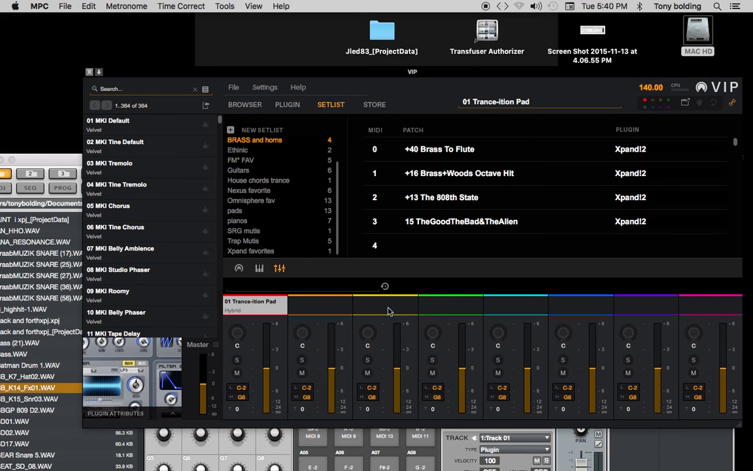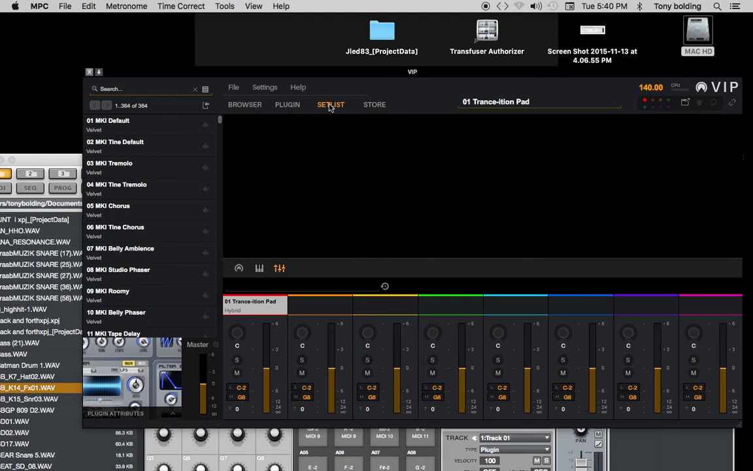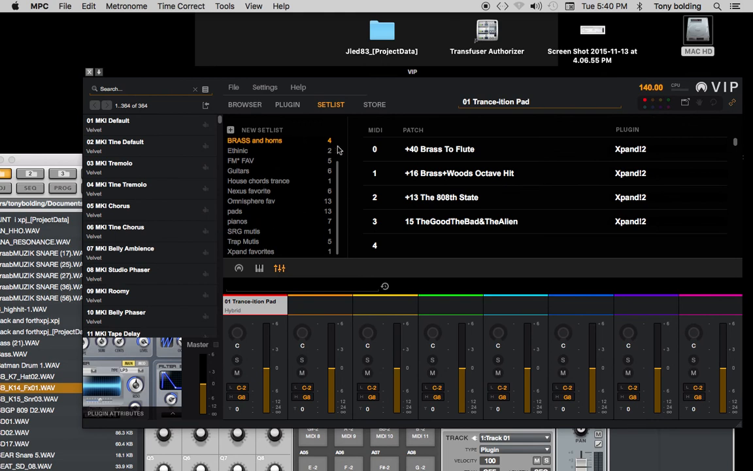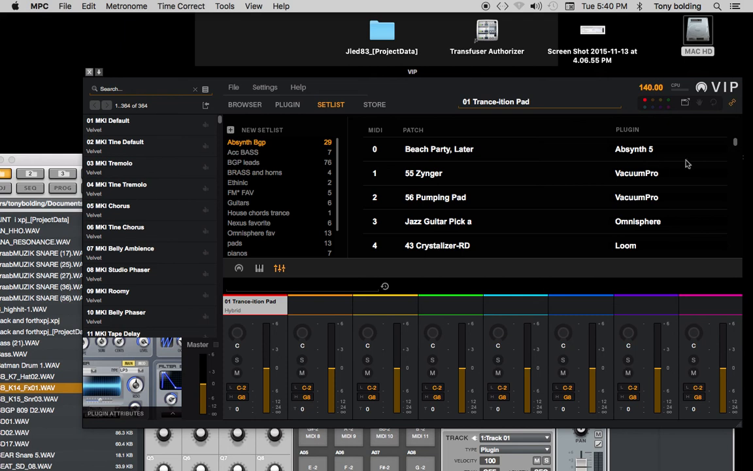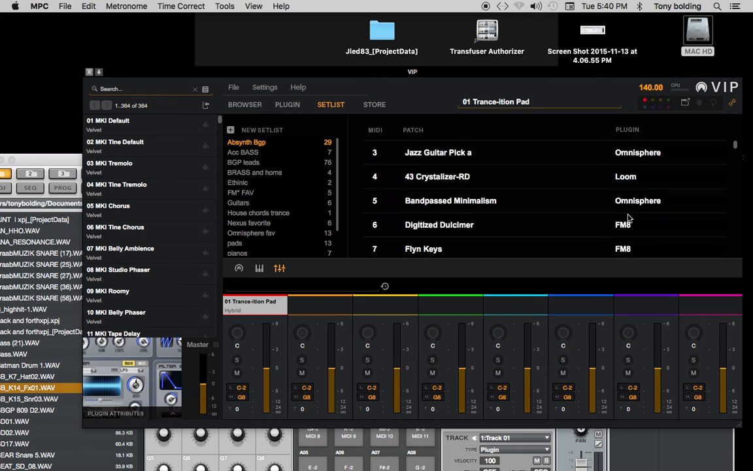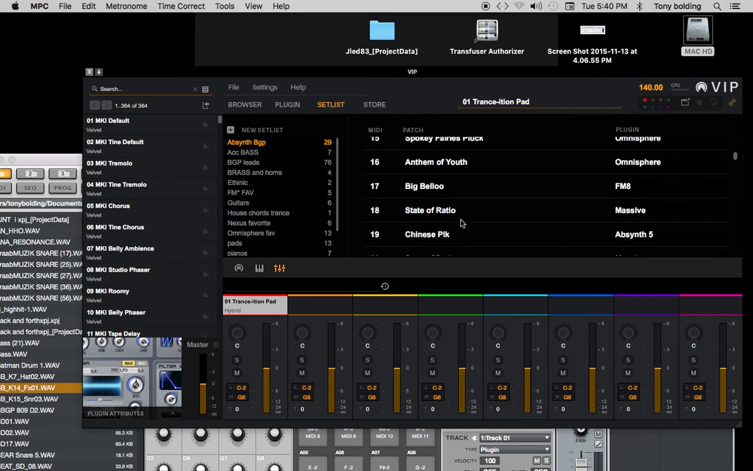Okay, we got the VIP software here. You're gonna go over here and click setlist, and it'll show you all the lists of categories that you saved your sounds under. For example, I have this setlist called Absinthe BGP, which has a lot of sounds I tweaked. As you can tell, I got Absinthe, Vacuum Pro, FM8, Expand, all over here. So you can save multiple sounds from multiple plug-in manufacturers.